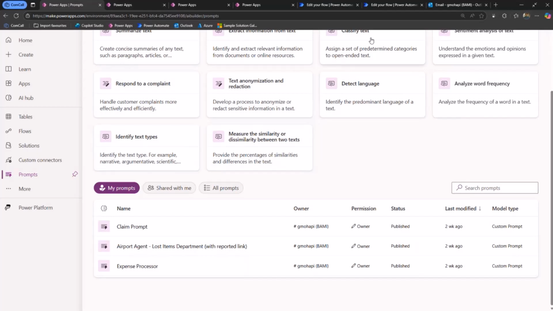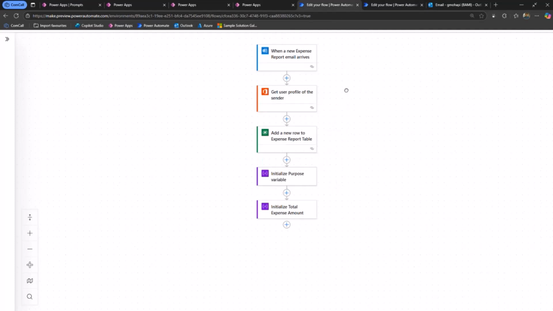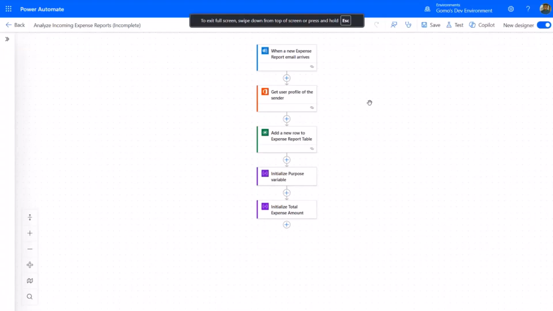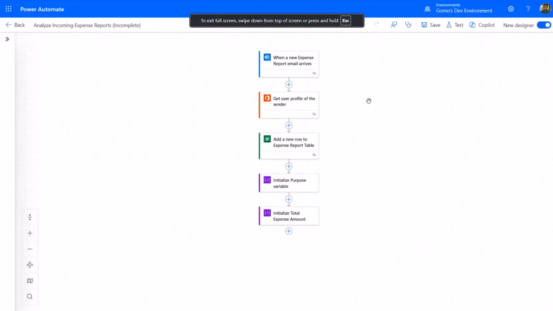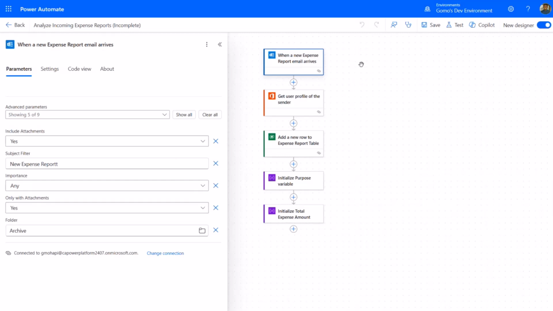And very quickly, I am looking at time. I want to go into Power Automate and build out the rest of this flow. Essentially, I have a prompt that reads receipts and emails. Now I need a flow that can put all that together. So here I have a flow. It gets triggered by an email that comes in.